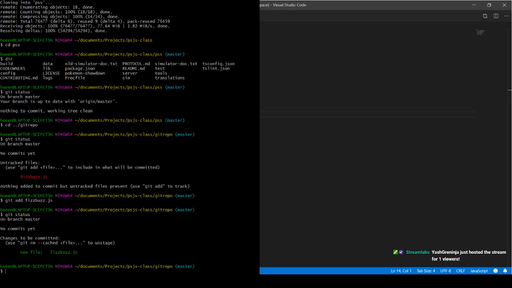So for example, now it says on branch master, no commits yet. Changes to be committed. Those are things that are staged. And then it says git rm --cached file to unstage. New file fizzbuzz.js. It would say modified if you've changed an existing file, but since we don't have any files to modify, it's obviously a new file.